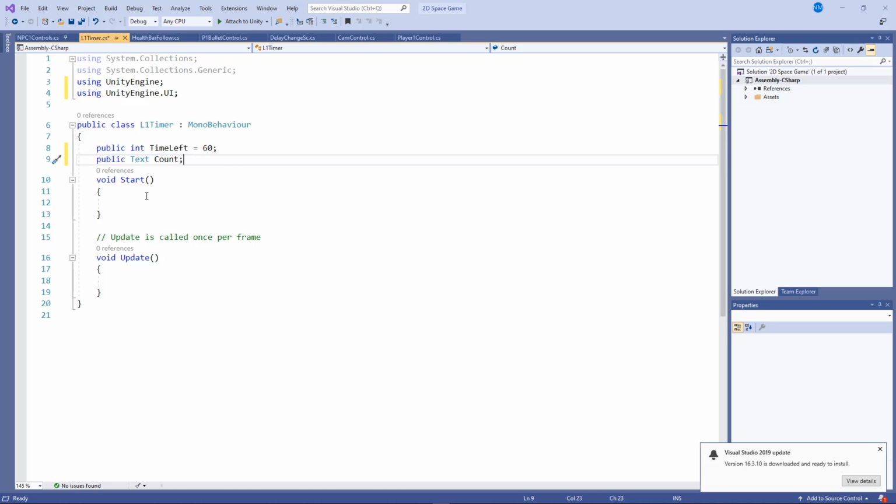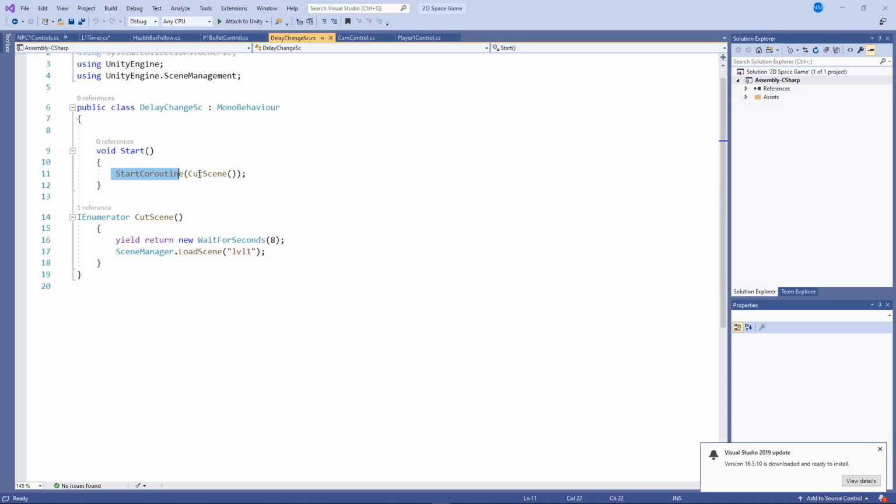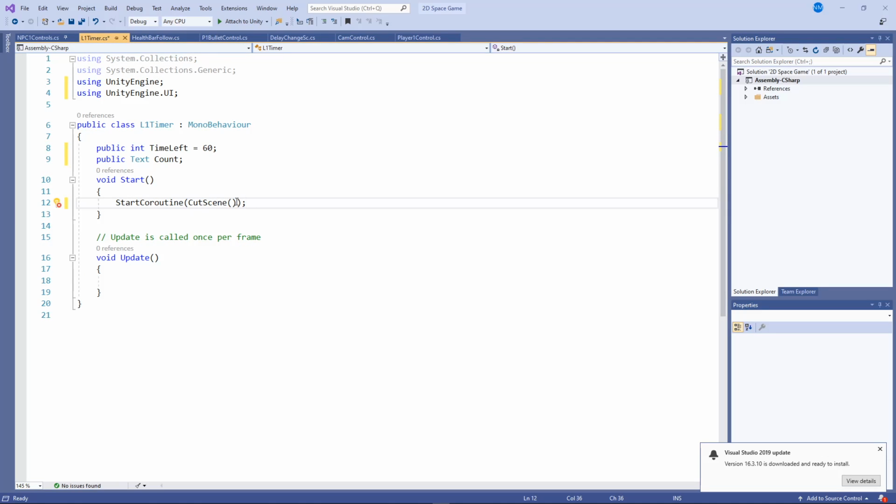That's all we really need. In void Start, we're going to start a coroutine. We're going to use a very similar process to what we used here, where we started a coroutine called cutscene. Well, let's not call it cutscene. Let's call it countdown, because that's what we're going to do. And then let's run that as a function.